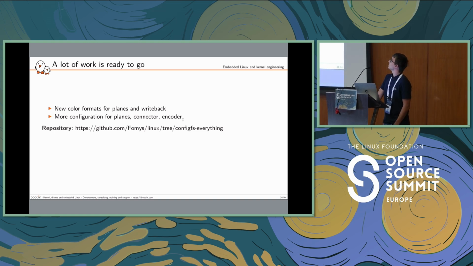Okay. So I did more configuration about everything. So first, more color formats for planes and writebacks. That's nice to have to emulate more stuff. And for planes and writebacks, it's nice to also introduce 10-bit formats and 12-bit formats to do HDR emulation, which was requested by compositors so they can test. But I also introduced a lot of configuration for planes, connectors and encoders. Here I don't have anything on the mailing list yet because everything depends on the previous series, but you can find all of the work in this branch. Again, it was rebased like yesterday, so it should work.